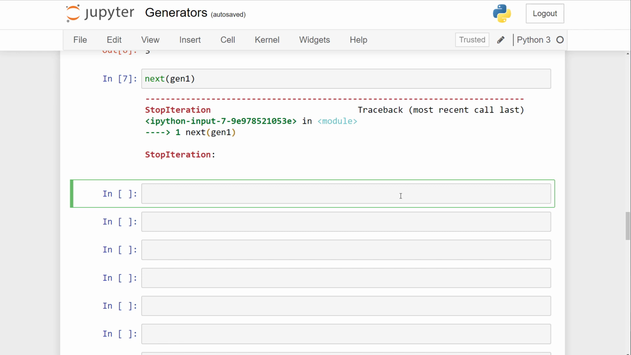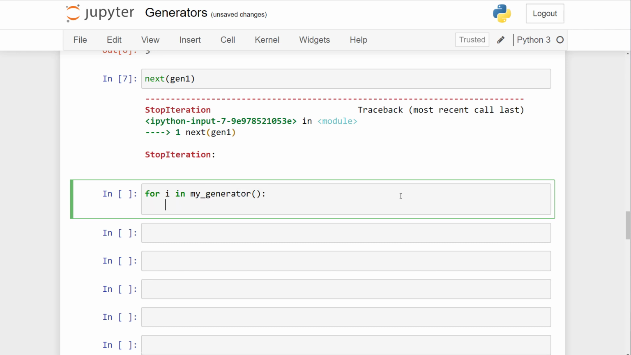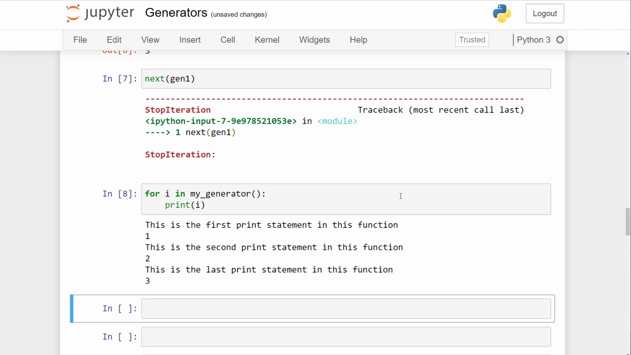So if I put for i in my_generator with parentheses and a colon and then simply print i, you can see that we print this is the first print statement in this function, we then get 1, this is the second, we then get 2, this is the last, and we then get 3. So we're able to iterate over this iterator object, and the for loop handles the stop iteration error accordingly.